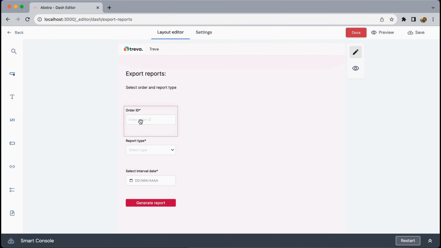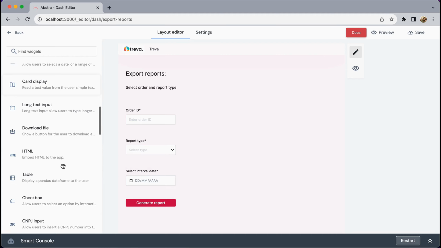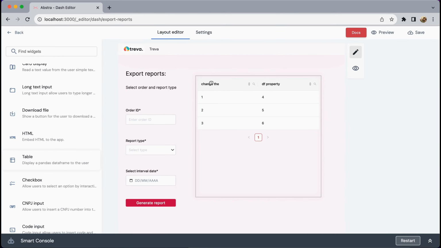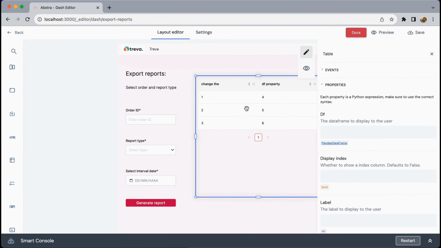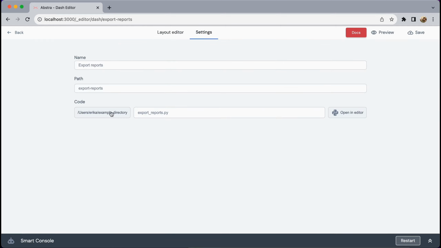A dash is made up of two parts, the user interface and a Python code. The UI is created with our drag-and-drop builder inside the editor. The Python file, where you code the app's logic, is available to edit in the Settings tab.